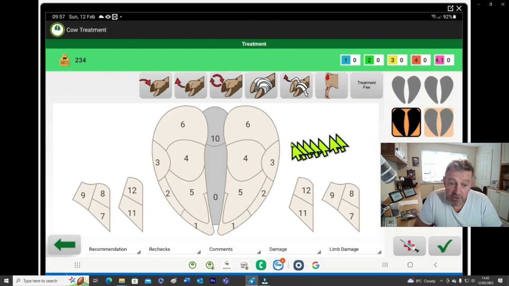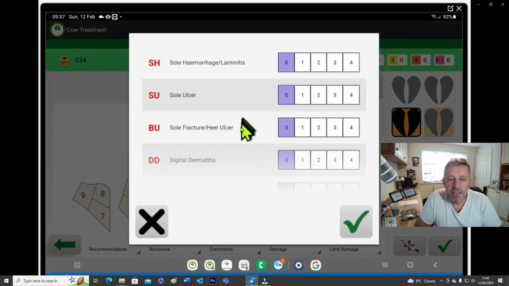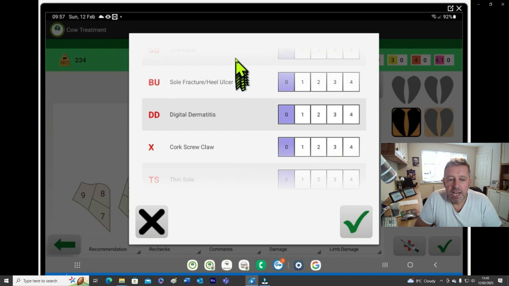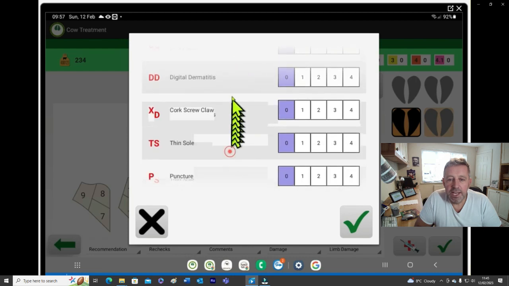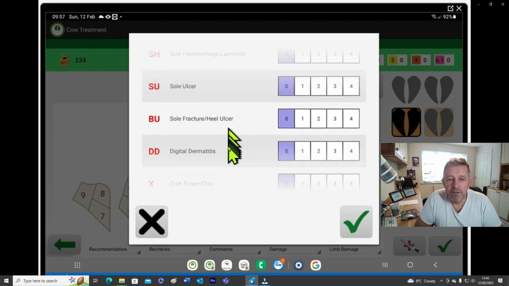Then I always go down to the zone where the issue is. So I'm going to click on zone 4 where I find sole ulcers. As you can see, they're there. There's sole ulcers there, and other bits and pieces, whatever you want to put down, you can select from. But anyhow, let's go back down to sole ulcers.